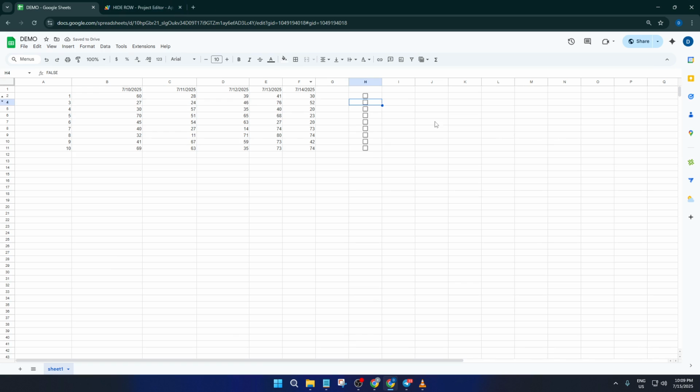Once everything's set up, here comes the fun part. Try clicking on any of your checkboxes. If everything's working correctly, just like magic, the row will automatically hide itself as soon as you check the box. There's no need to run any extra commands or scripts. It all happens instantly, so your sheet stays neat and focused on the data you actually want to see.